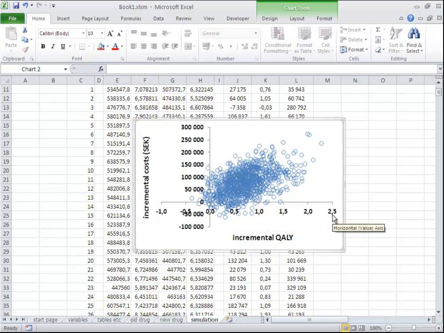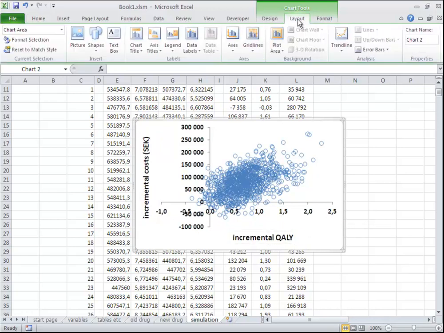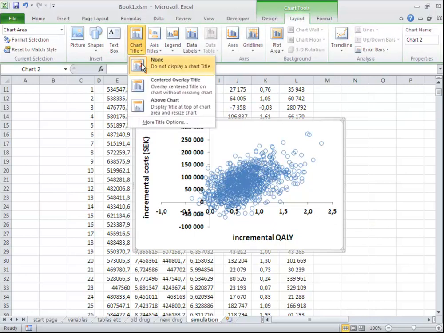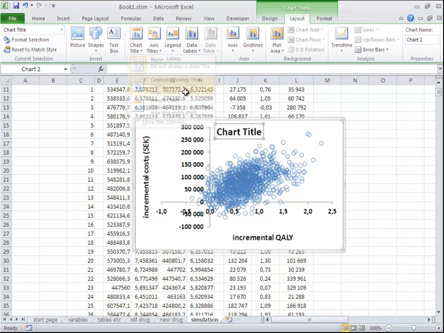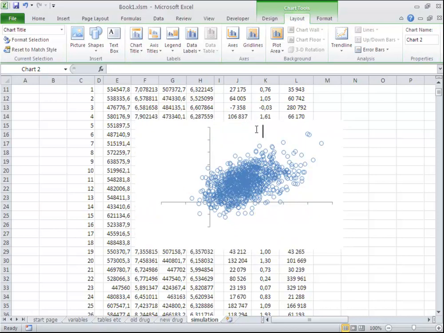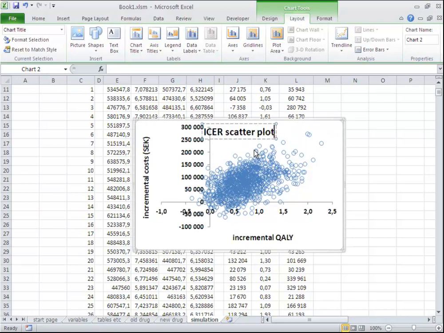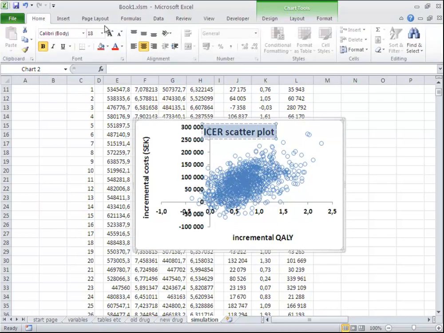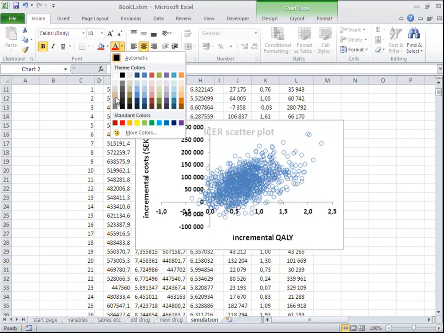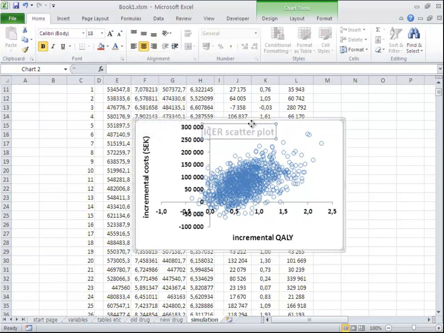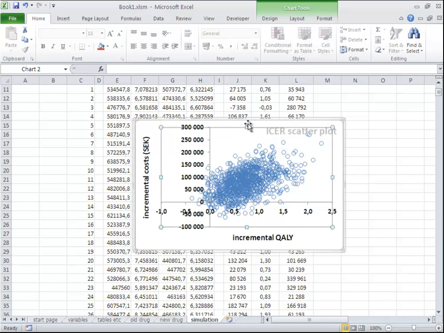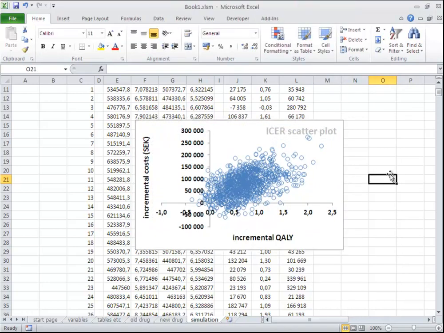And then the last thing, the title for the whole chart: layout, chart title, centered overlay, ICER scatter plot. And I will give this a color gray, like that, and just move it to the corner here. Something like that.